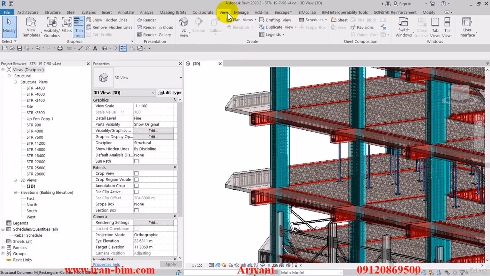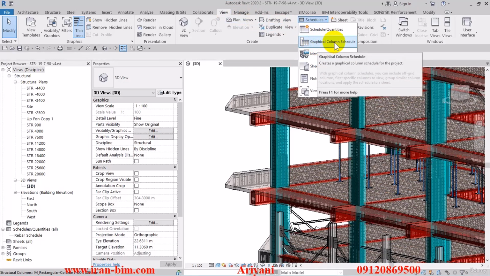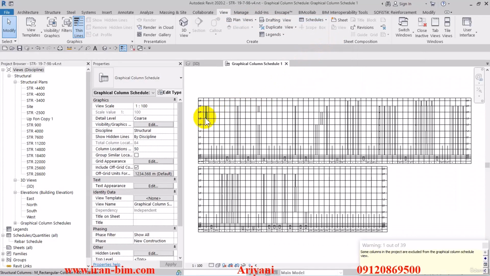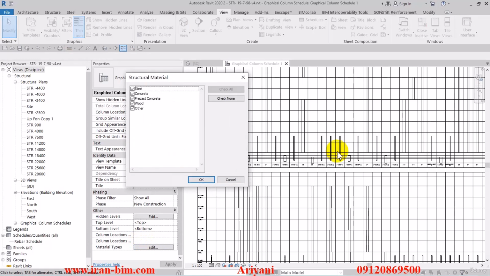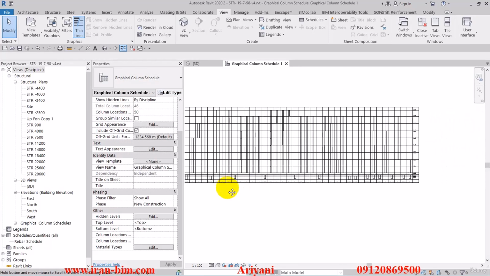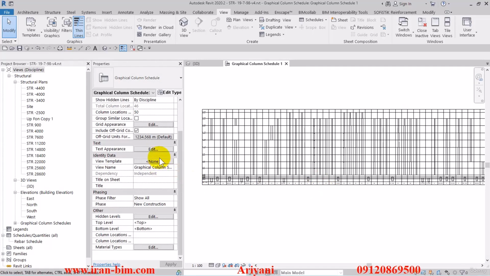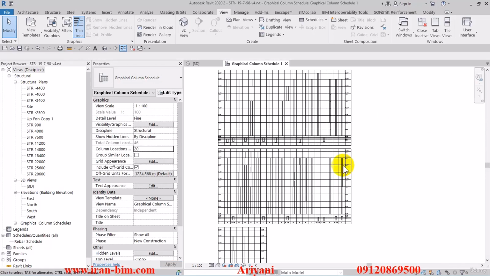Let me first go to the View tab. Here we have an option named Graphical Column Schedule. And when I select this, it loads up the types of all of the columns in the file itself. I'll put this on Fine, and then I'll scroll down this menu here and open up the material types and just check the steel. So uncheck all of these except for the steel and then hit OK. And now you can see what it looks like. Here I'll select this and tell it to put each 20 of the columns in one row.